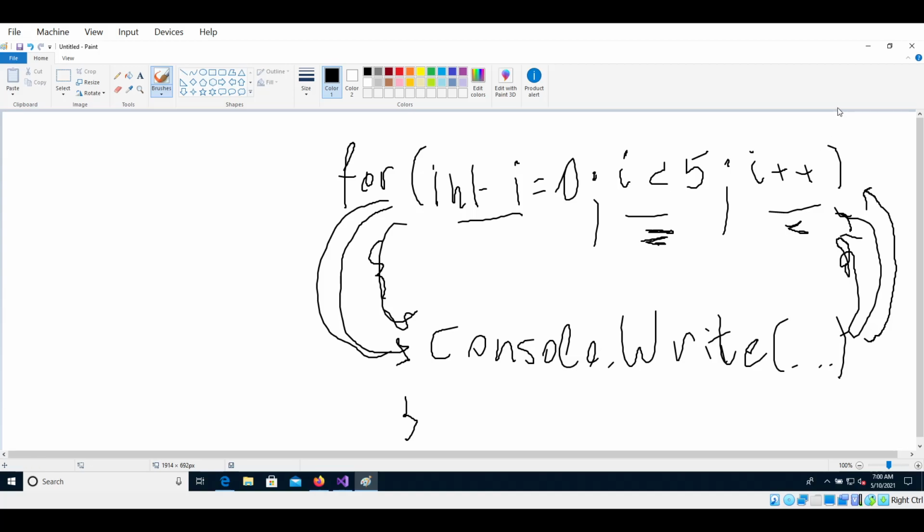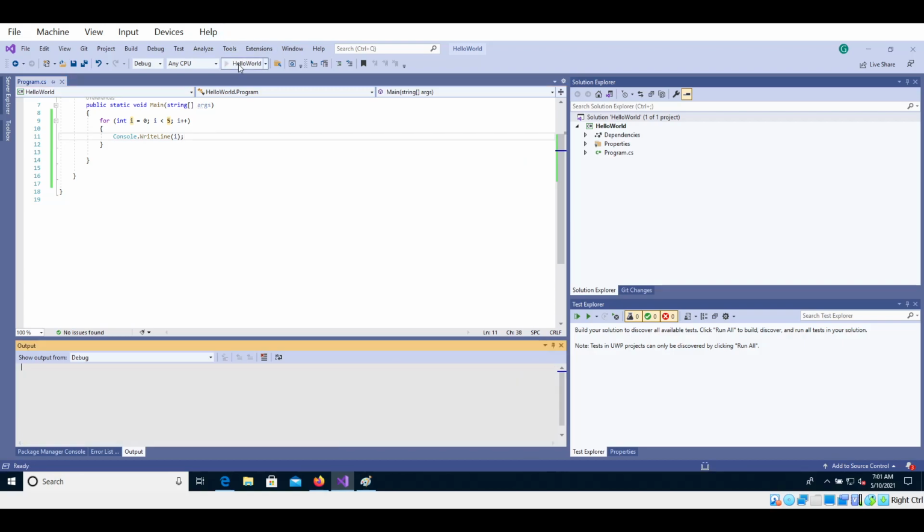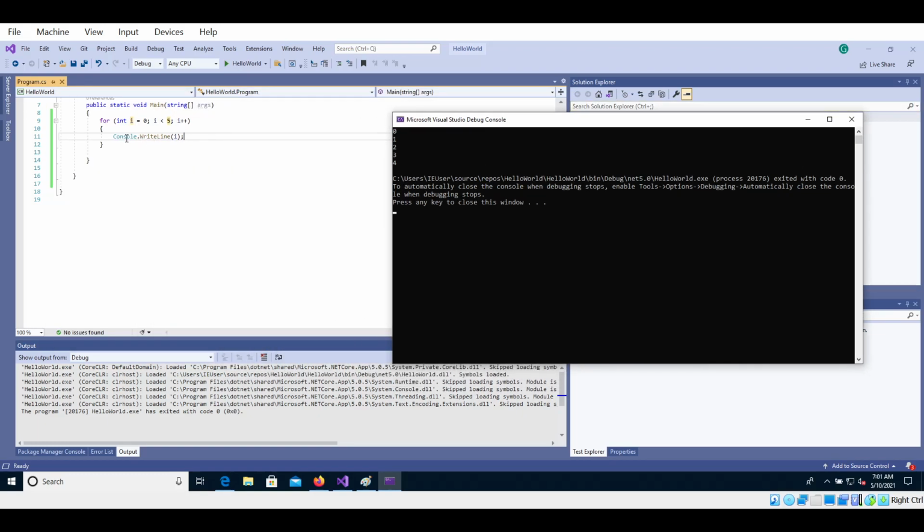And let's do this. We have 5, and we can even output this number. Let's output i. Now you see it's 0, 1, 2, 3, 4. So we output this iterator 5 times. So we go here 5 times.